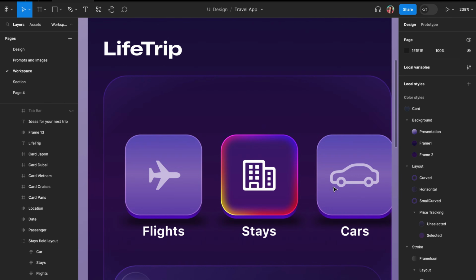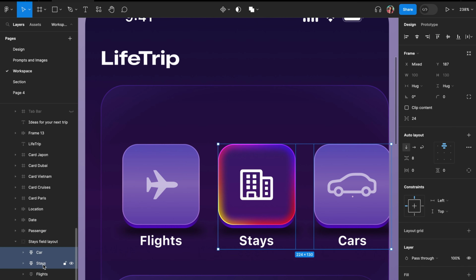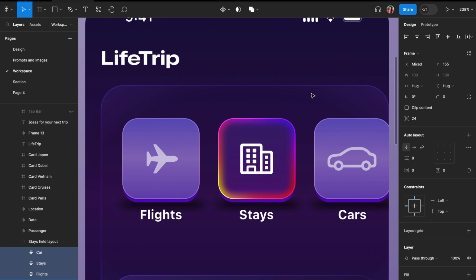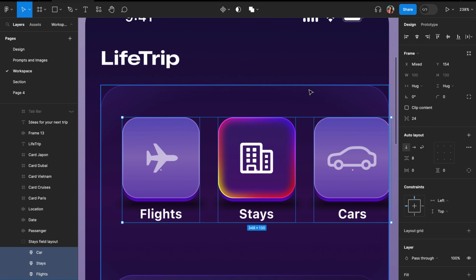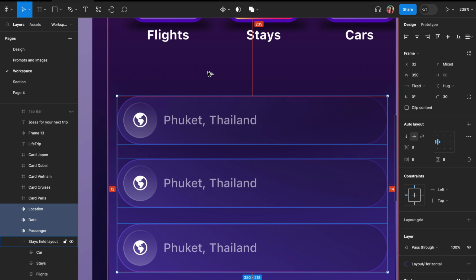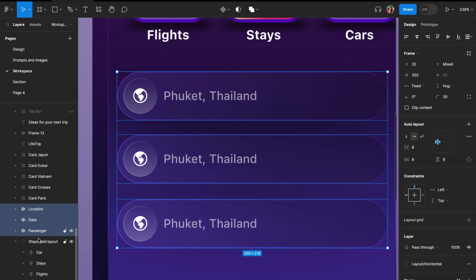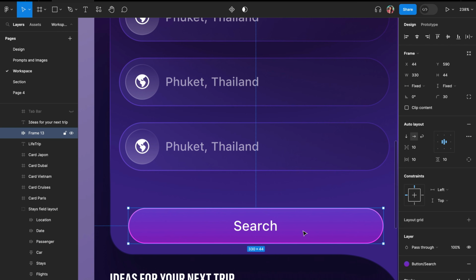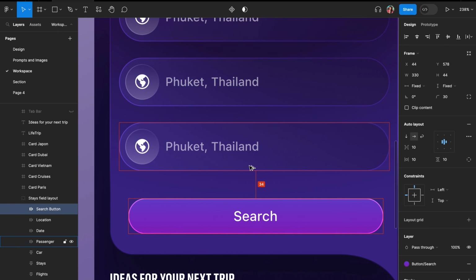The final step is to adjust the spacing in the first frame. First, select the layouts in the control segment. The spacing is 40 from the top and 28 from the right. Next, select the input field, and the spacing from the segment control is 40, with 20 between them. Then, set the spacing from the button to the input field to 32.